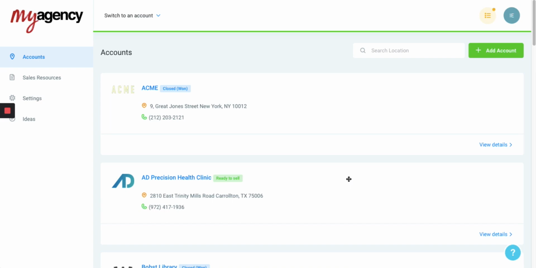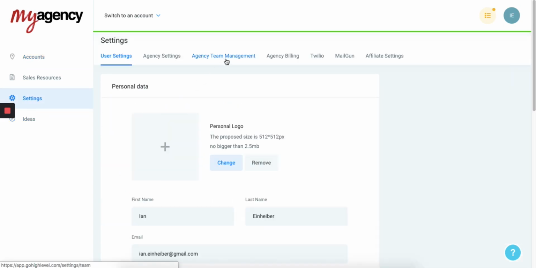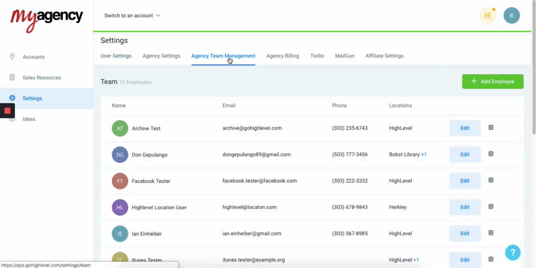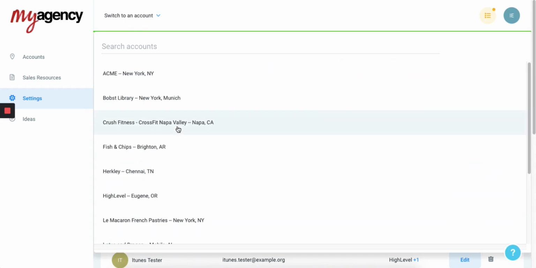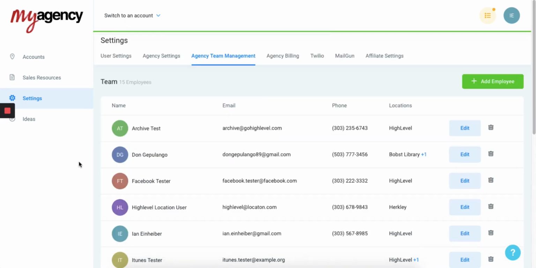So right now I'm in the agency view and I'm going to click Settings. Then I'm going to click Agency Team Management. And here you're going to see a list of all the users that have access to all the different client/location accounts under this agency. So let's go ahead and add an agency employee as well as a client employee. We'll start off with the agency employee. You're going to click Add Employee on the top right.